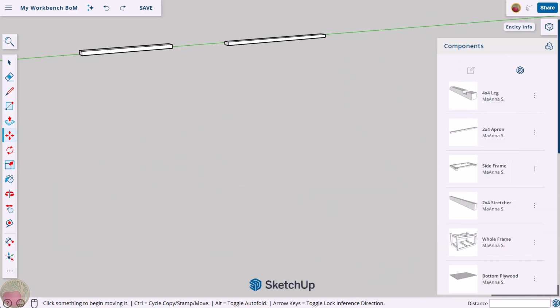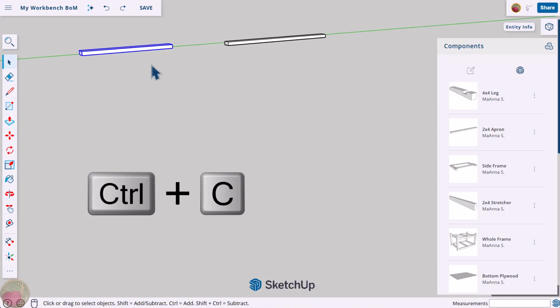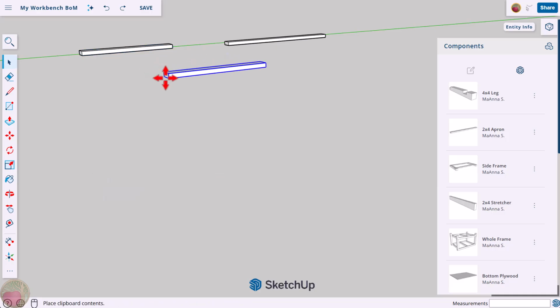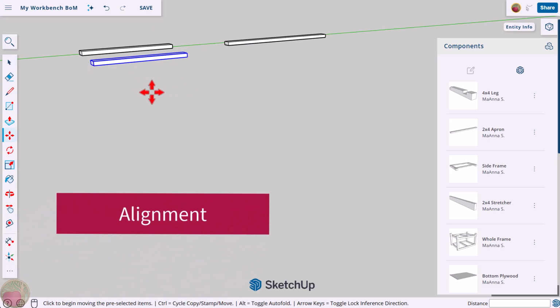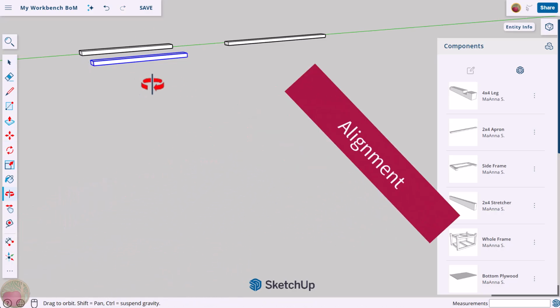If you do want to make the copies, then bring up the selection tool with spacebar, click on the one that you want to copy, hit Control C to copy it, hit Control V to paste, move your mouse, and there's your copy. And you can click to drop it anywhere. Okay, let's talk about alignment because I'm going to orbit around.